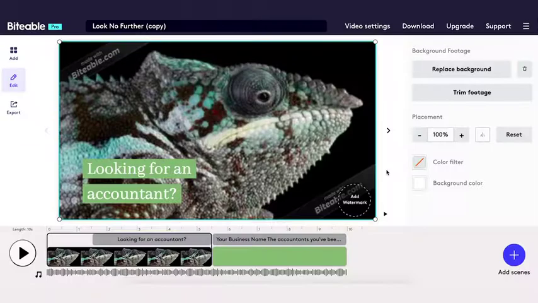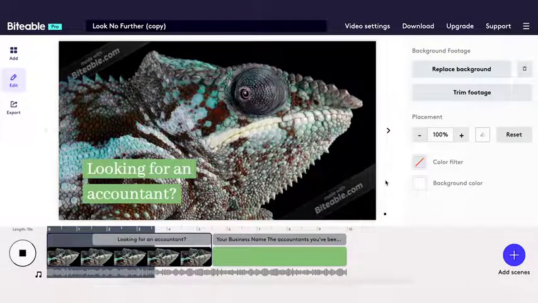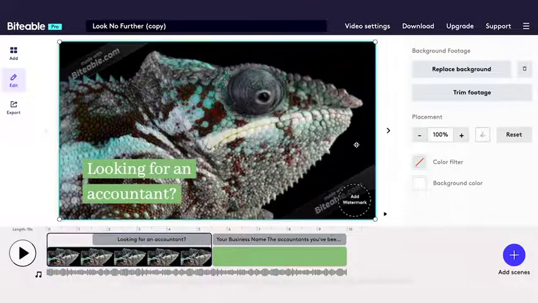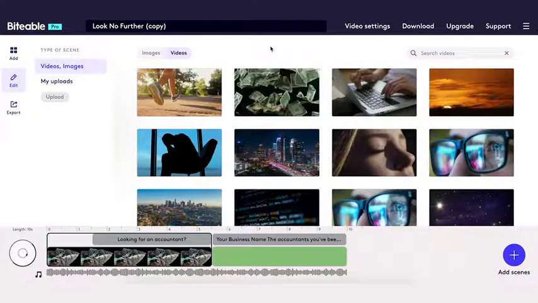Once your video opens for editing, you can preview the first scene by clicking this small play button here. And then if you've decided, this isn't the right background for me, then to change your background, it's as simple as clicking on the background. And then over on the right hand side, you hit replace background. And now here you have a big choice.